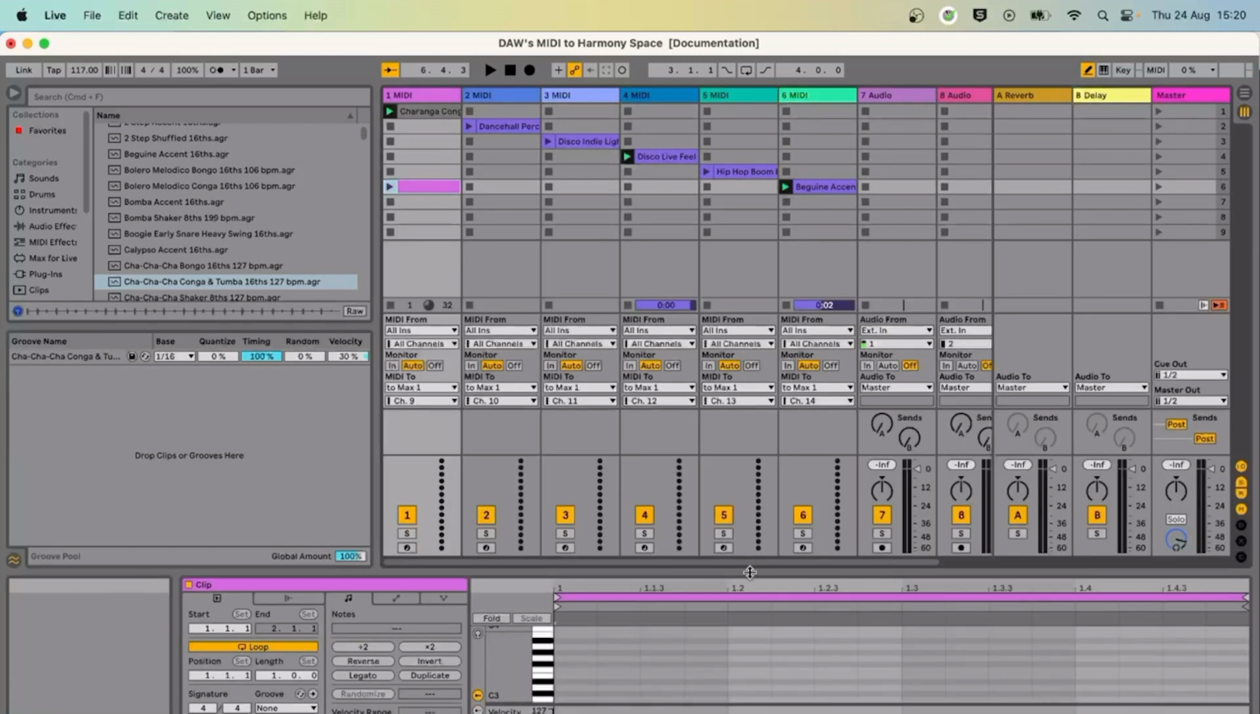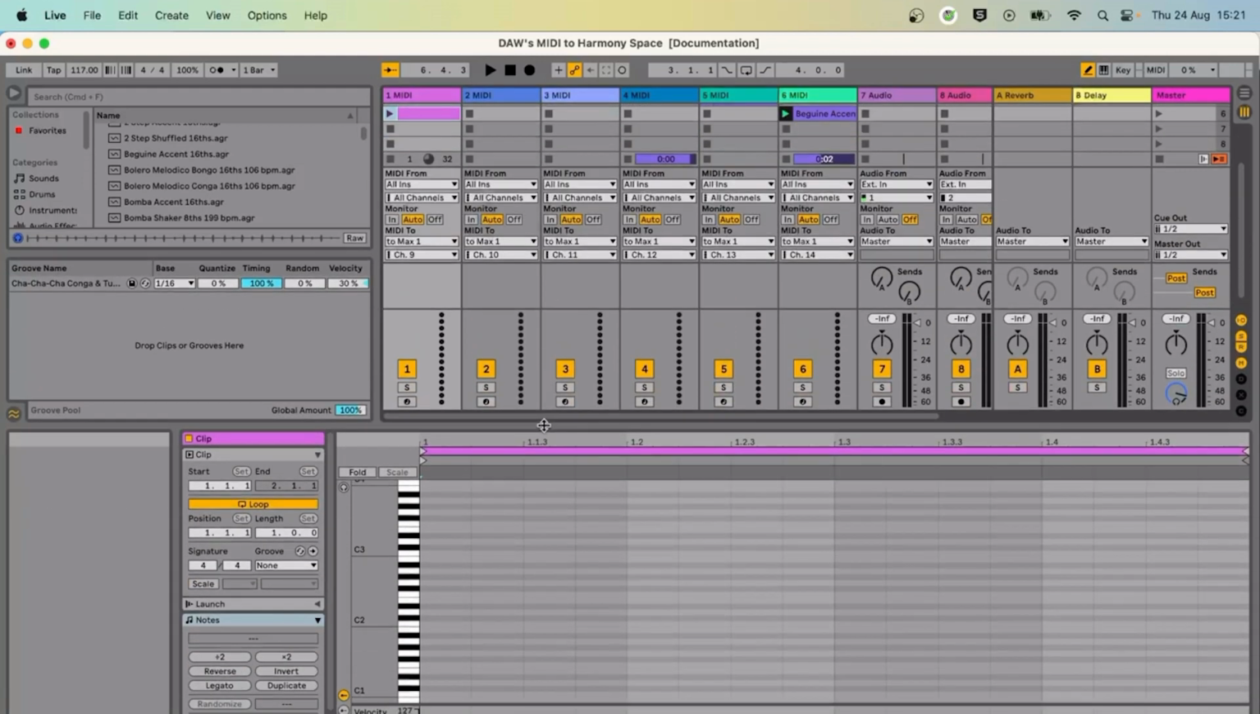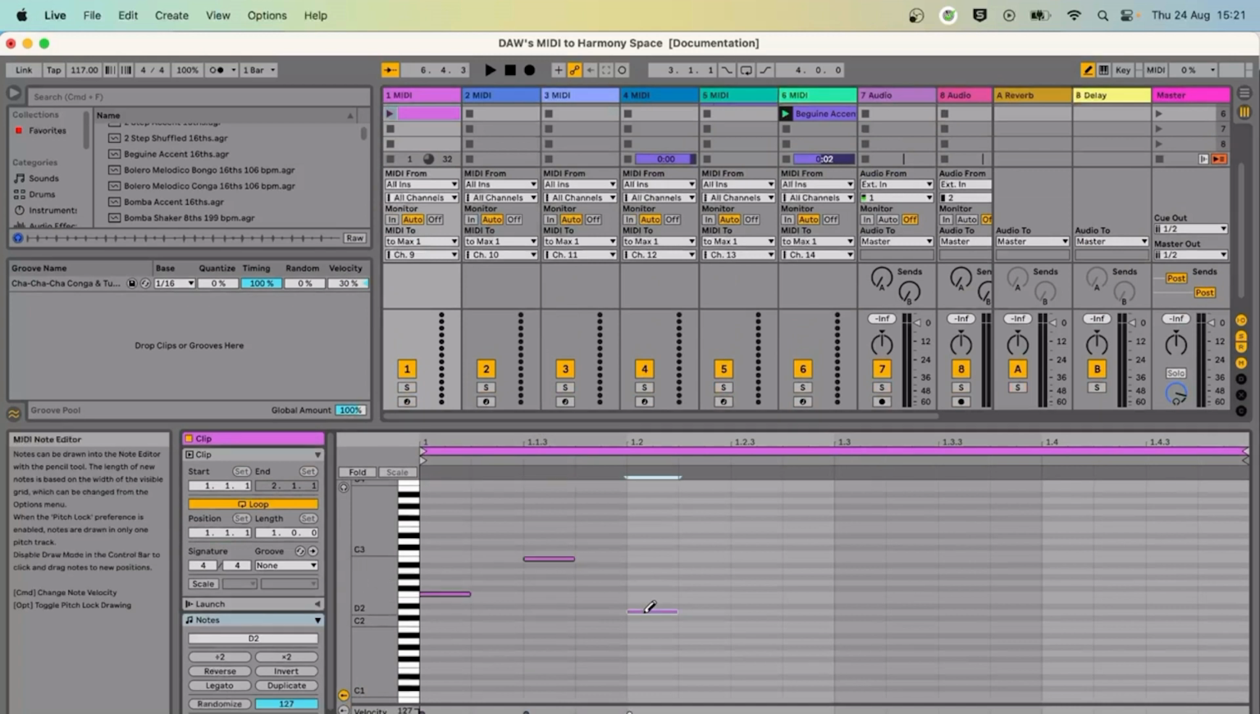It is also possible to write in your own MIDI notes if you want. So if you create a new MIDI clip there in the session view and just draw in a rhythm, it doesn't actually matter which MIDI note you play, as every note will trigger a channel in Harmony Space. Therefore, it's more important to focus on the rhythm than which pitch you're using. I'll show you what this sounds like now.